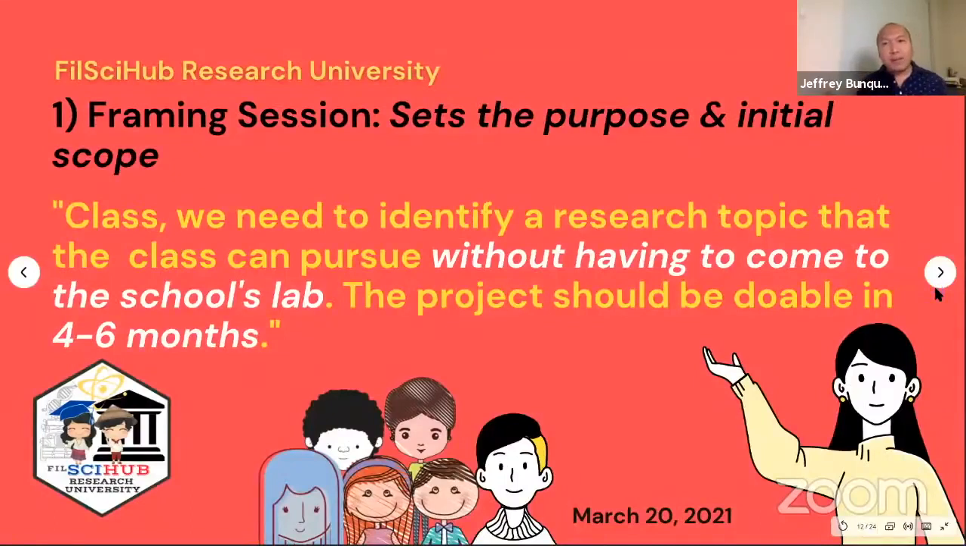Okay, so ito po yung example. Hindi naman po to masyadong matagal. So for example, sa isa pong lugar, nagkaroon ng framing session for research ideas ang teacher.